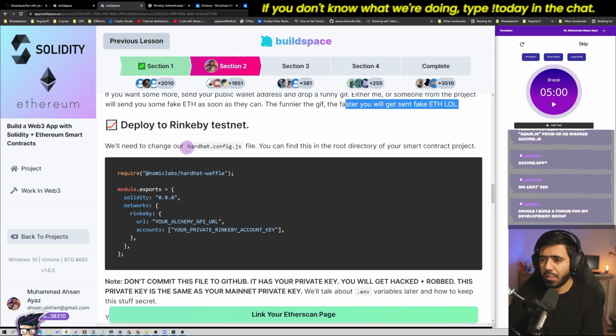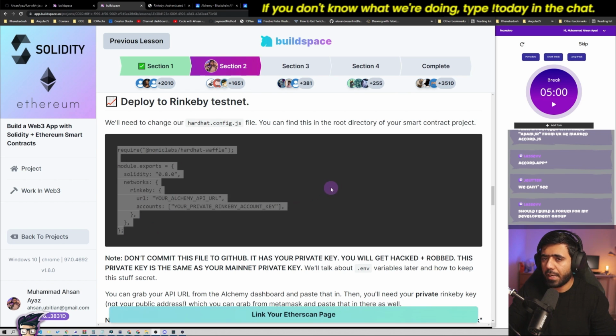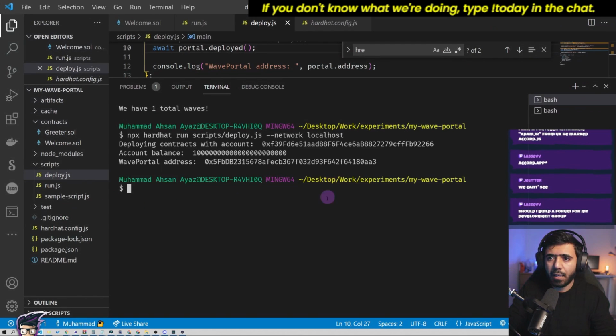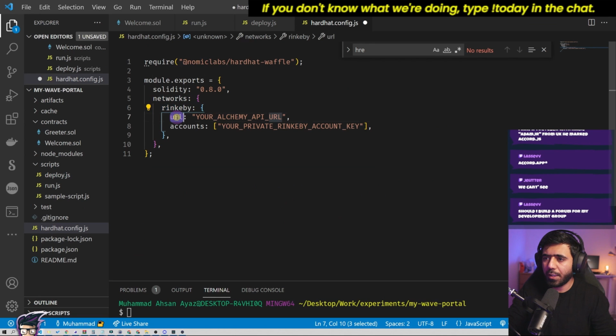Lol. So we need to change our hardhat config.js file. You can find this in our smart contract project. So I'm going to quickly go there and change it in the code. And before I do that, let's see what we changed. We have Rinkeby, URL, Alchemy URL, and then account key.